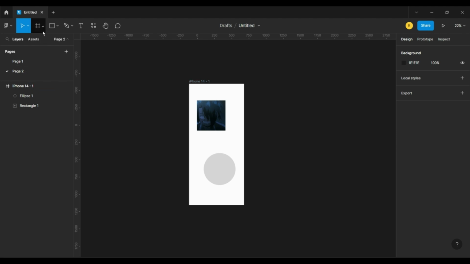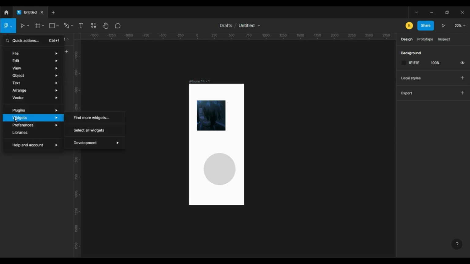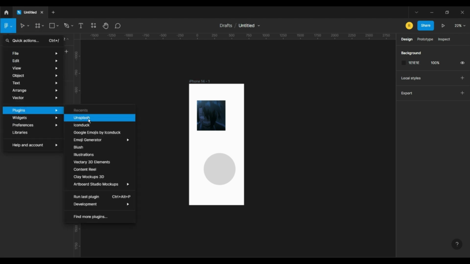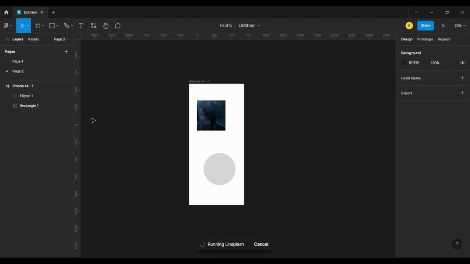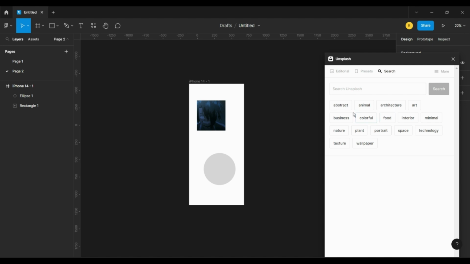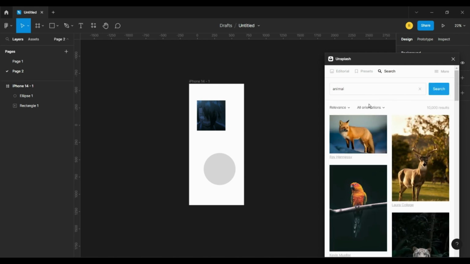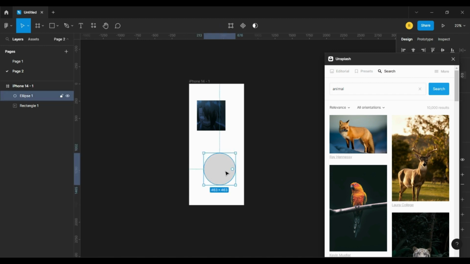The other option is the plugin method. Like I have a plugin here on Splash. After selecting this plugin, I want an animal picture. I am just selecting the circle where I want this picture, and let's take this fox for an example. And we can see the image has been inserted in the circle.